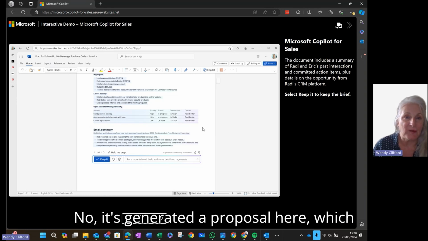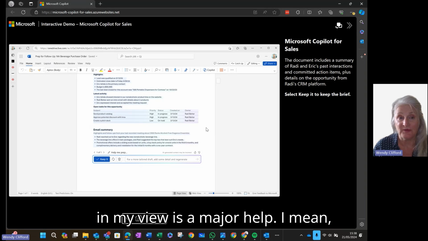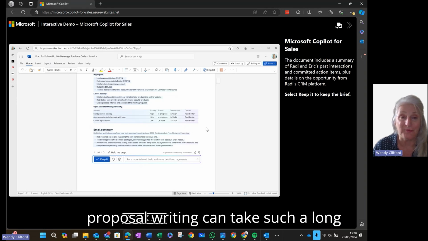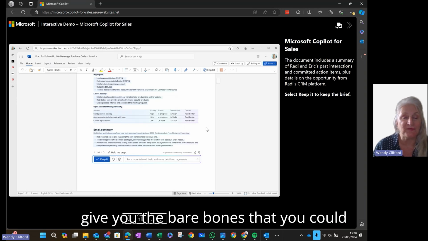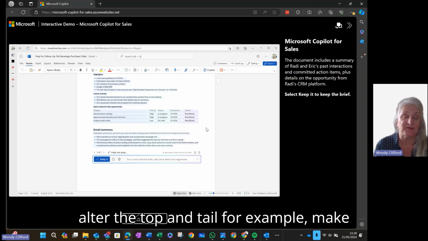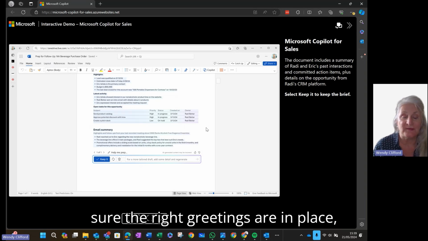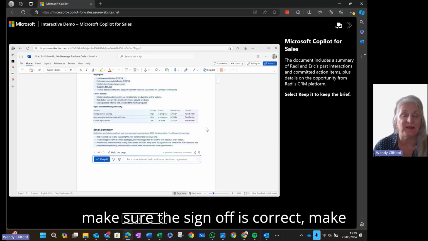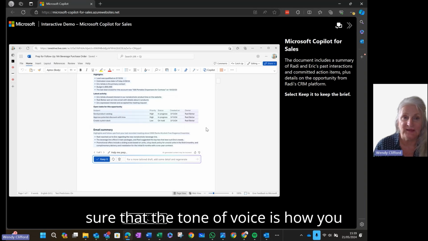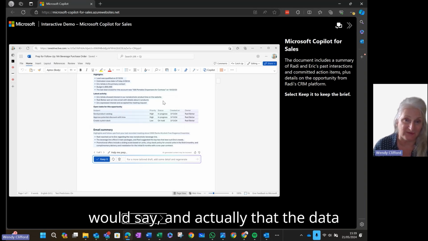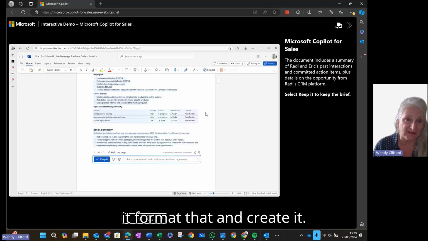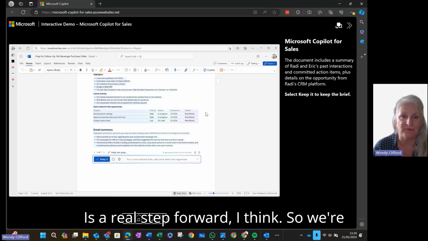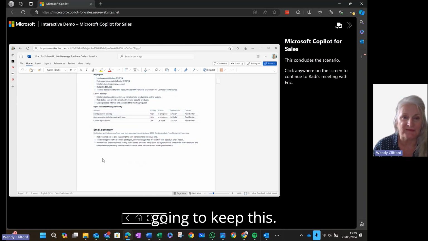Now, it's generated a proposal here, which in my view is a major help. I mean, proposal writing can take such a long time. If you've got something that can give you the bare bones that you could alter top and tail, for example, make sure the right greetings are in place, make sure the sign off is correct, make sure that the tone of voice is how you would say it, and actually that the data within it is correct. But still, to have it format that and create it is a real step forward, I think. So we're going to keep this.